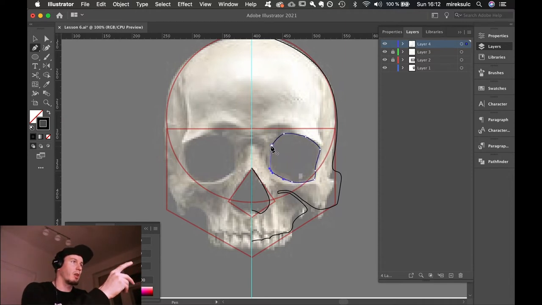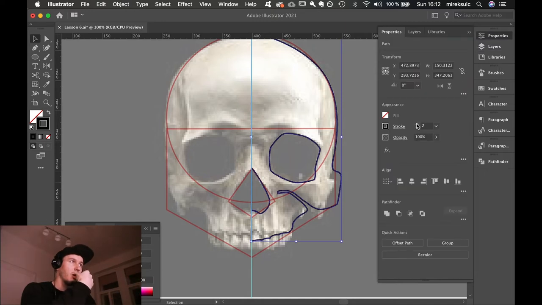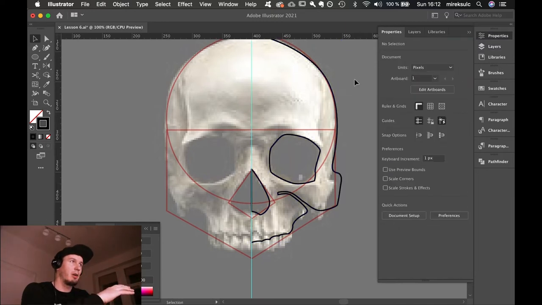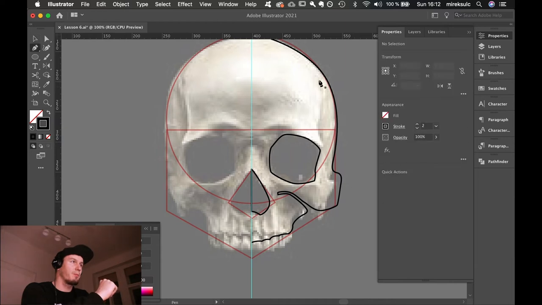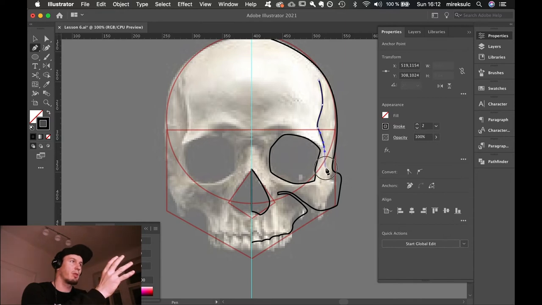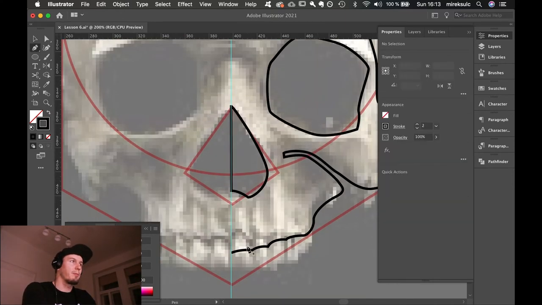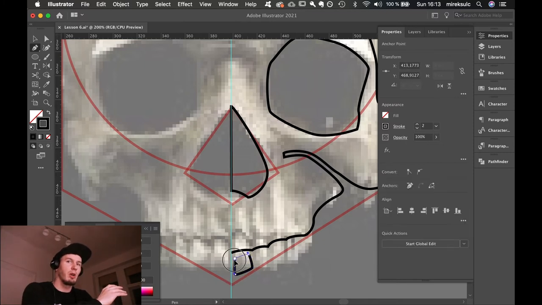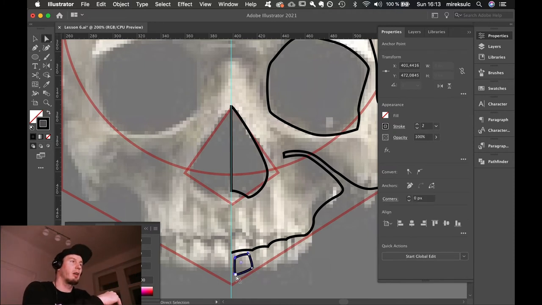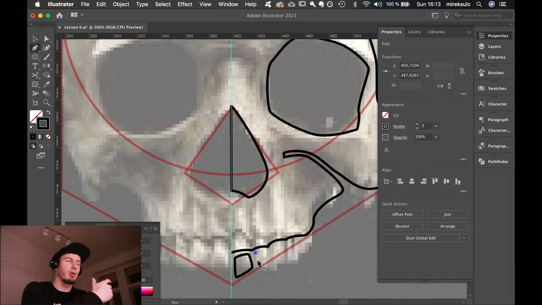We can bring the stroke thickness up a bit so we can see it better. And when I take the outlines and mirror them along the guide, or basically along the vertical axis, you will see that the resulting shape is not so good. It's a skull, it's fine, but it basically doesn't have any expression.